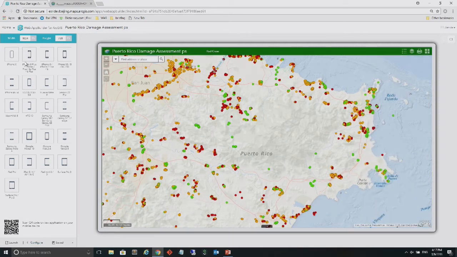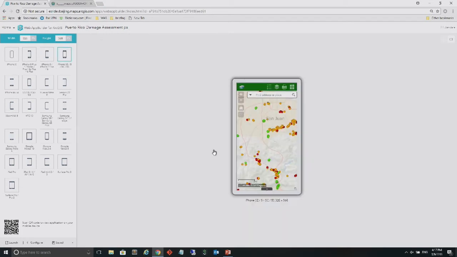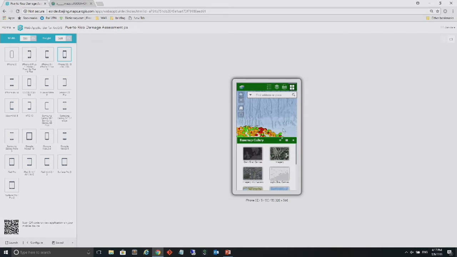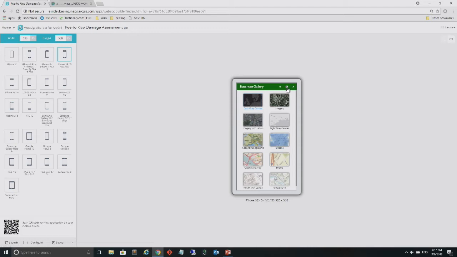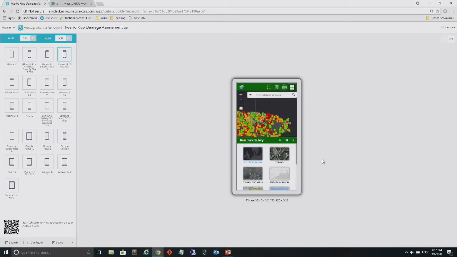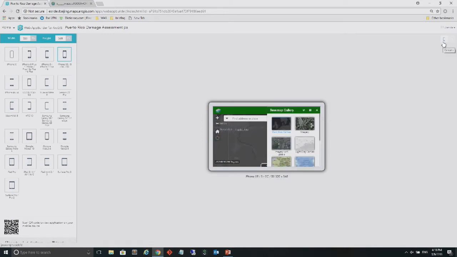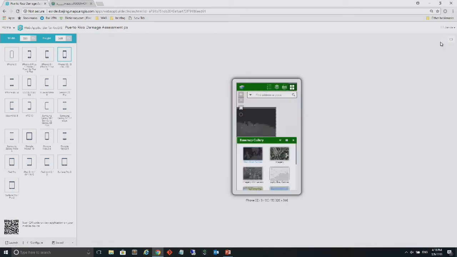Let's go back to another one, maybe iPhone 5. Take a look. Base map gallery here. See, it's changed the base map gallery. Looks fine, right? So the phone experience is fine. On the different vertical sizes it's good. So basically my app is ready for deployment.